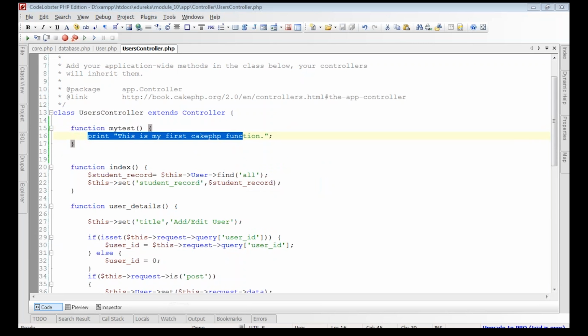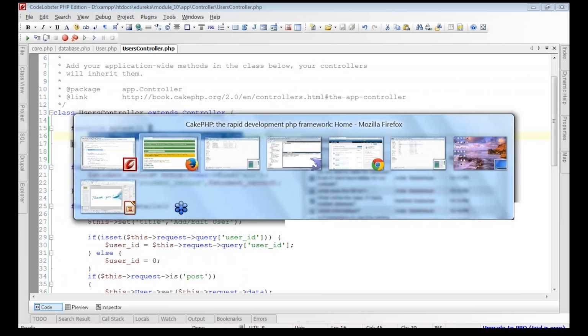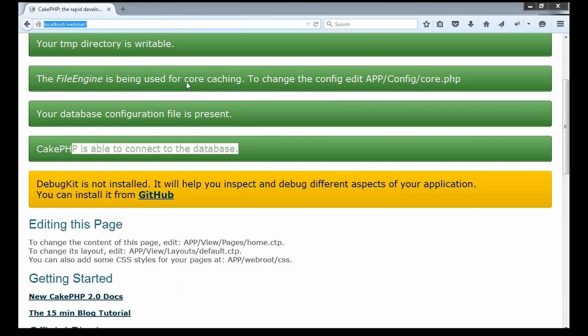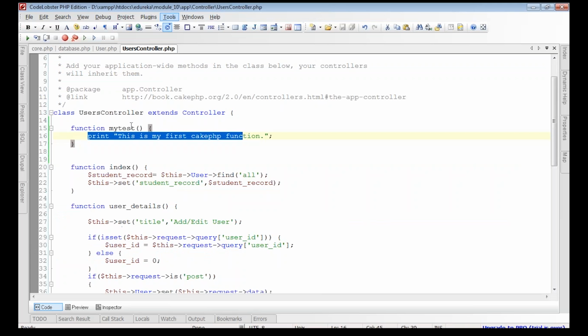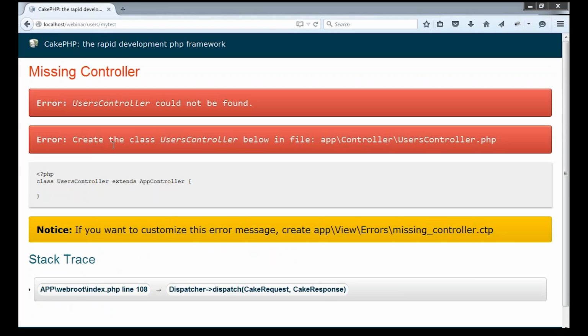On the browser, I will write my IP or the server address, then the project folder, and then the controller, that is users. The controller name is UsersController, but you won't write that here, you will simply write users, and then the function name that you have created, that is my test. So this way, now see, it is saying create the class below in the file. Why is it saying this?